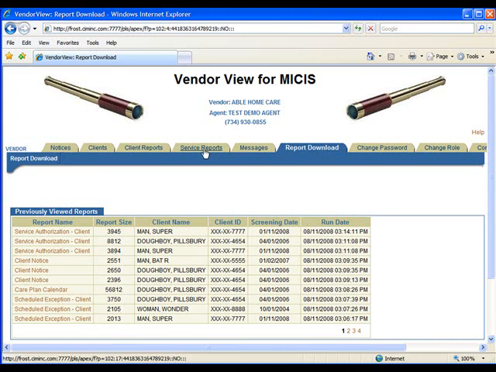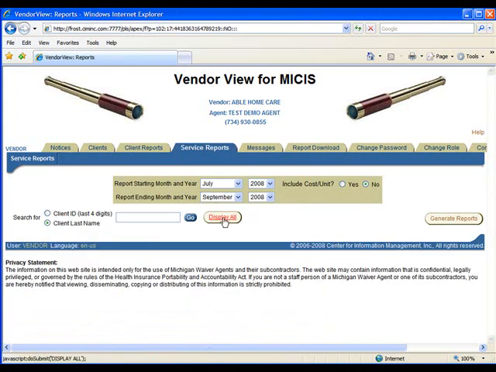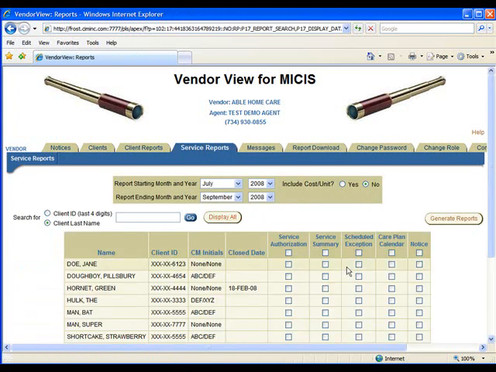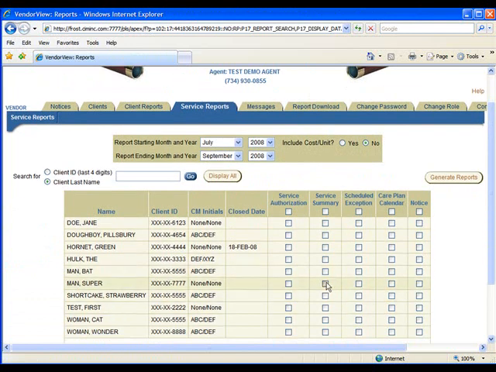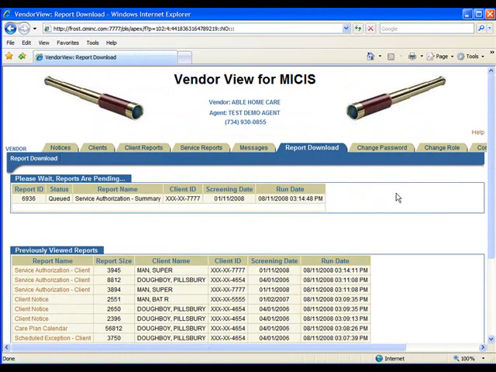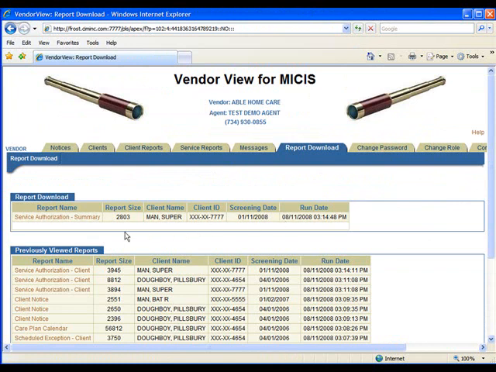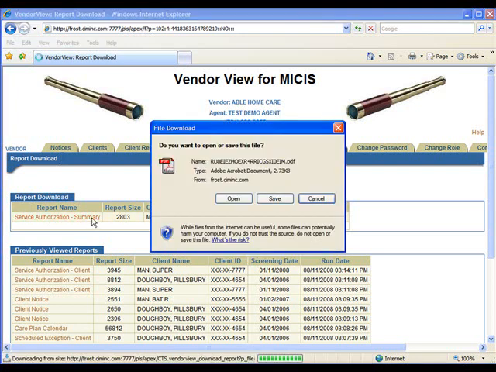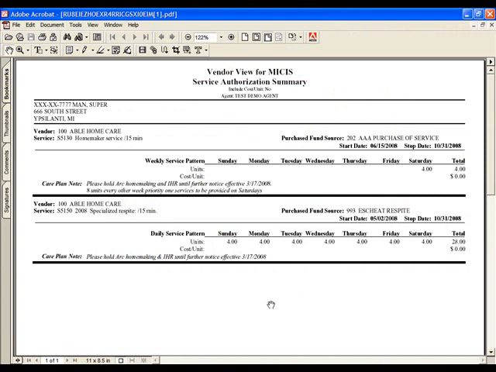Let's go back to the Service Reports tab, display all again. This time I'm going to run a service summary report for Superman. Click Generate Reports. Again, we're automatically taken to the report download page. The report is ready to be downloaded: Service Authorization Summary Report for Superman. Click on that. Choose to open the report.